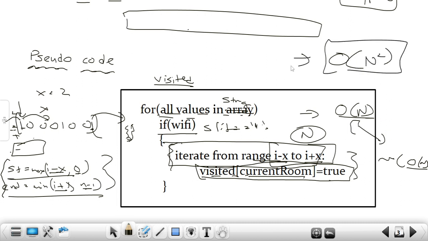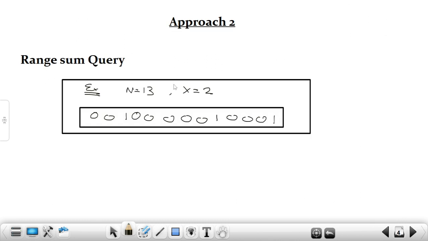So this is the complexity which is not going to be accepted. We need to optimize this. Okay, let's talk about the optimization. This is approach 2 that we have. Now again I have written the same example.